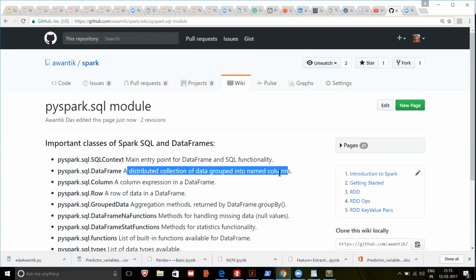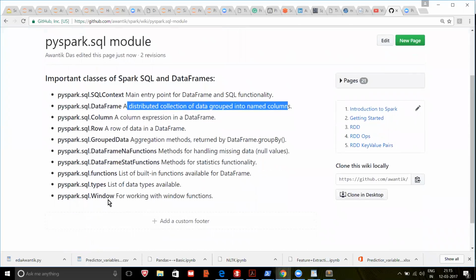Then you have column. A column is like, a data frame consists of multiple columns. So column expression of data frame. Row data of data frame. Group data, segregated data again.